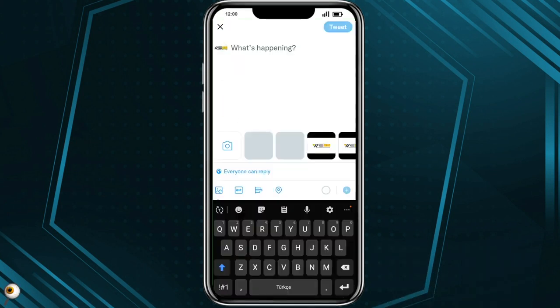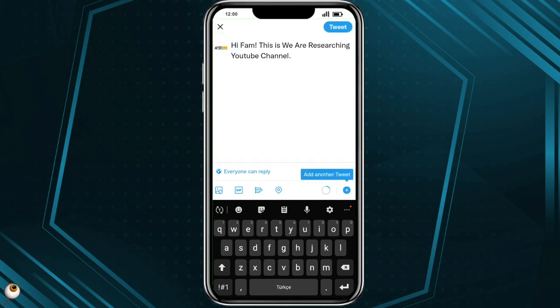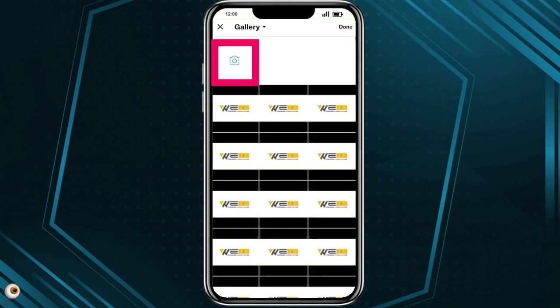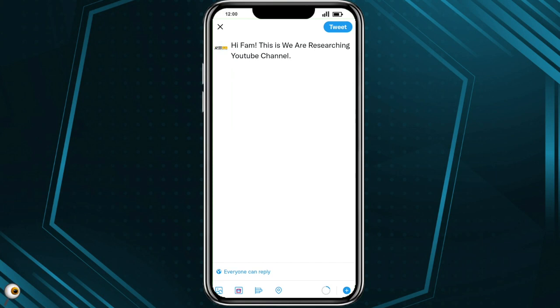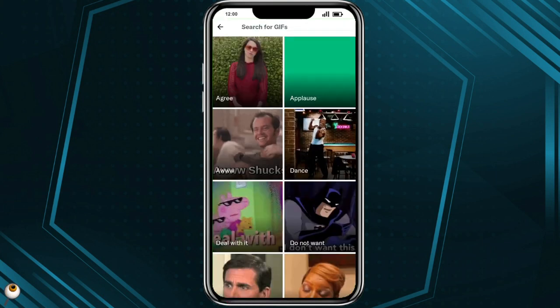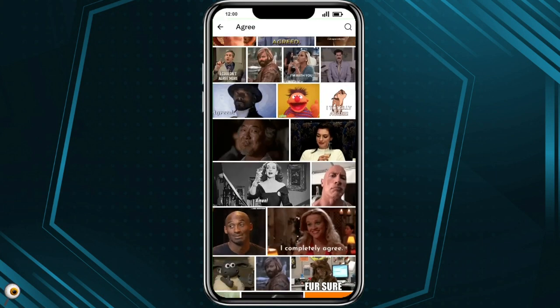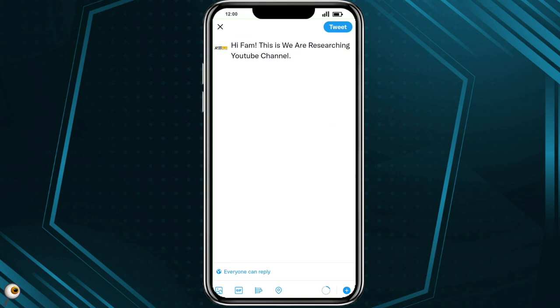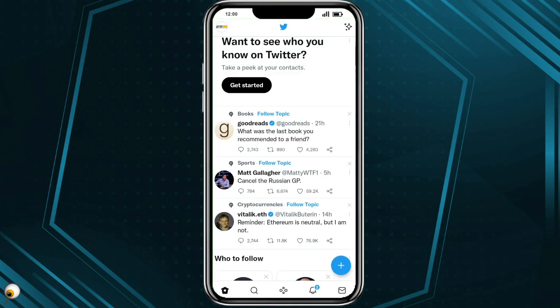Here is the part where you share your tweets. You can write any opinion of yours in the blank. Besides that, you can share a photo by picking from your gallery or using your camera. Or you can share a GIF. After you decide what you want to share, tap on the tweet button on the top right corner.